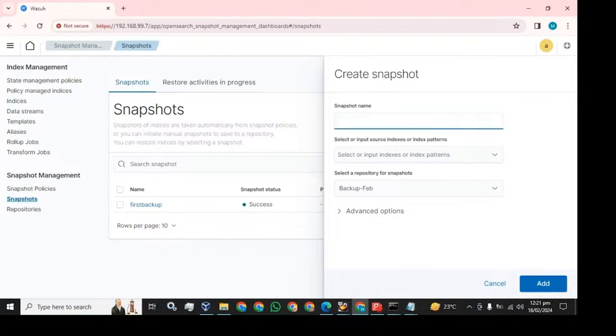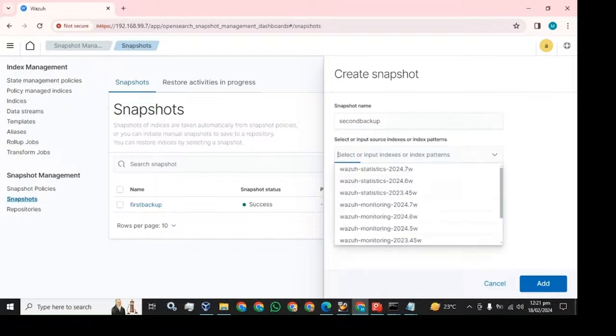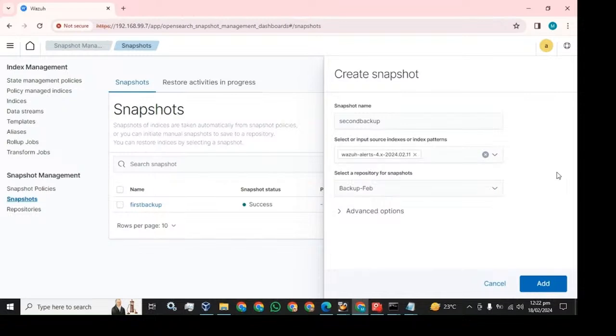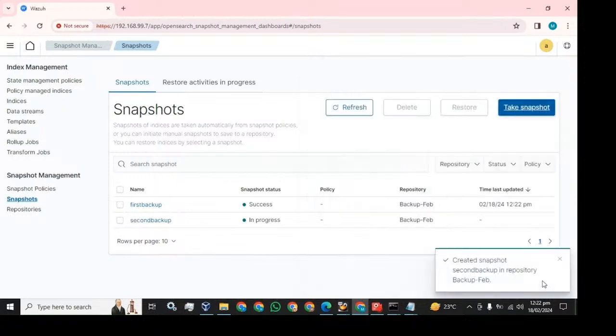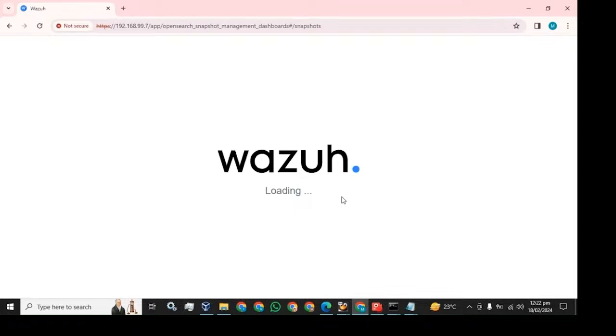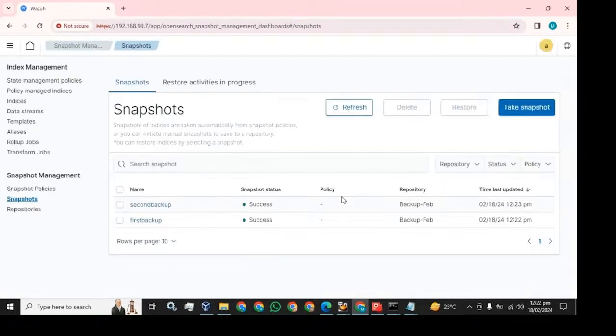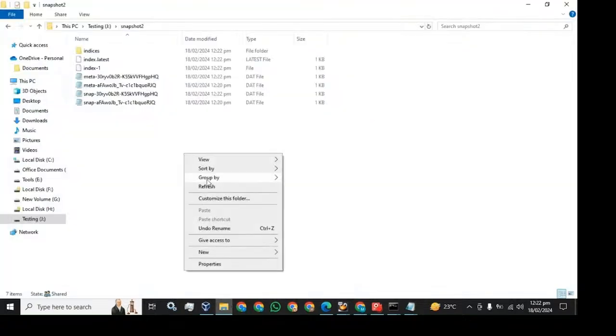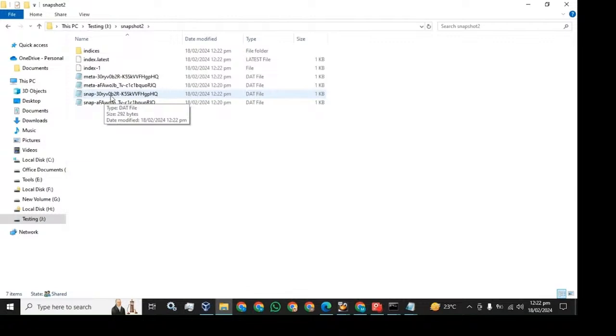Let's take another example. Second backup, we will select this. You can see now there is no error pop up, because I was making a mistake in the name. It has also been done successfully and another file has been created here. This one is the first one from 2 minutes ago and this is the second one.